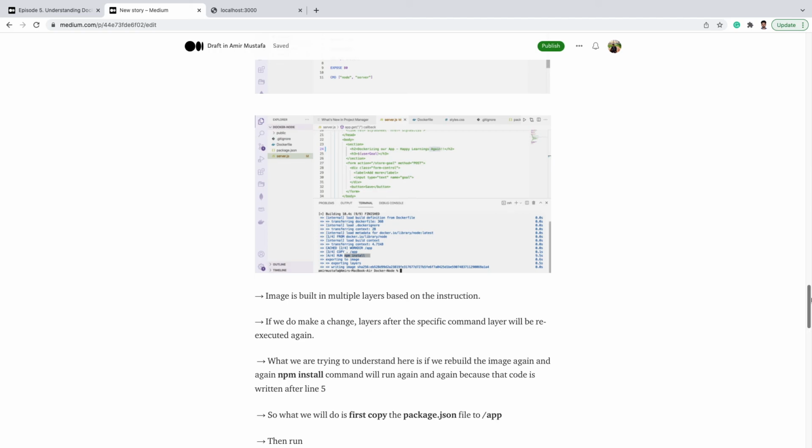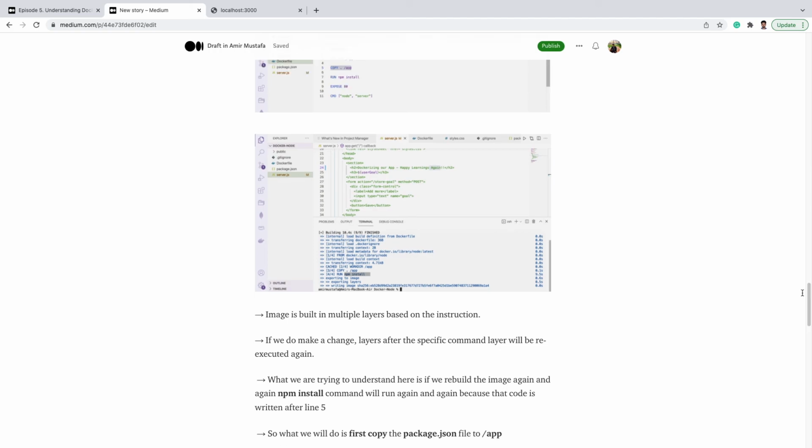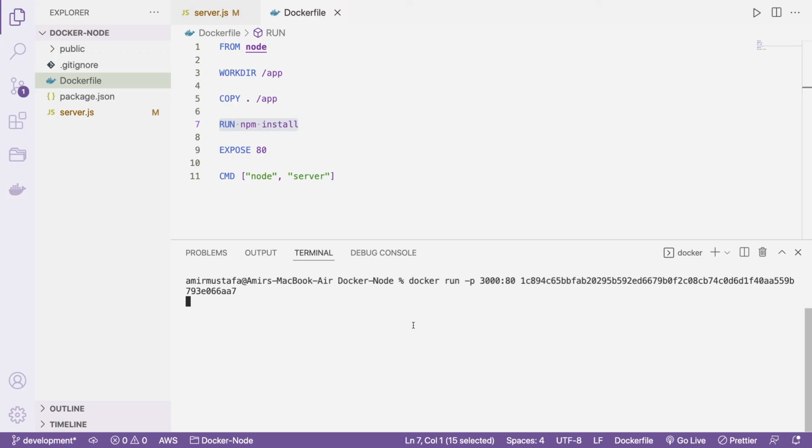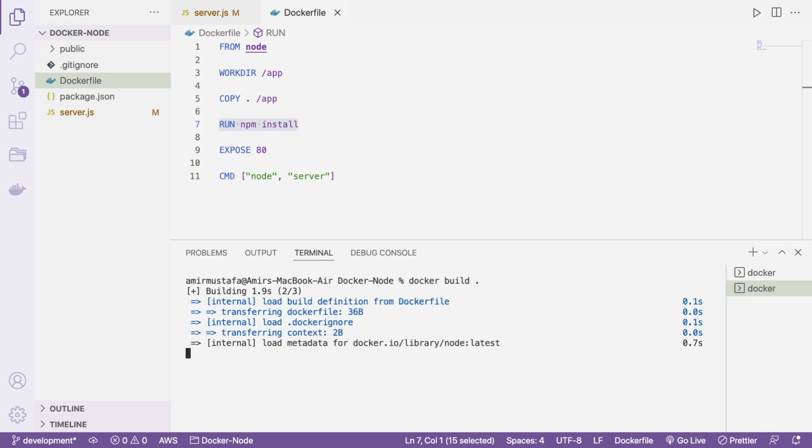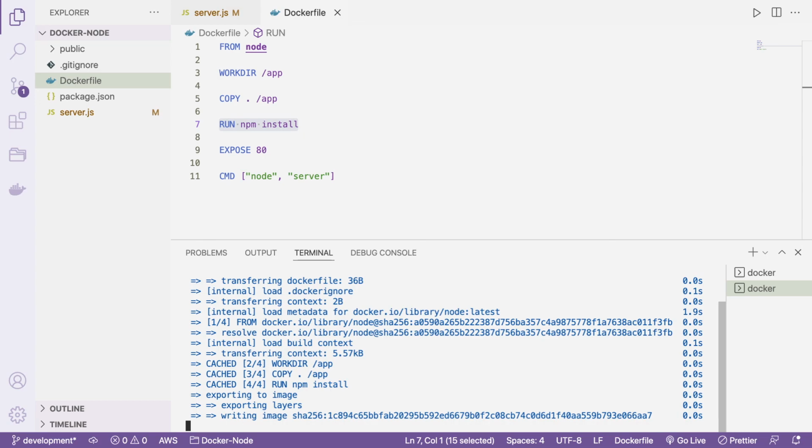But what we want to see over here is, let us rebuild it again. Let me open a terminal and run docker build dot. We know we are running this a second time. But we see that npm install ran again, this time from cache.